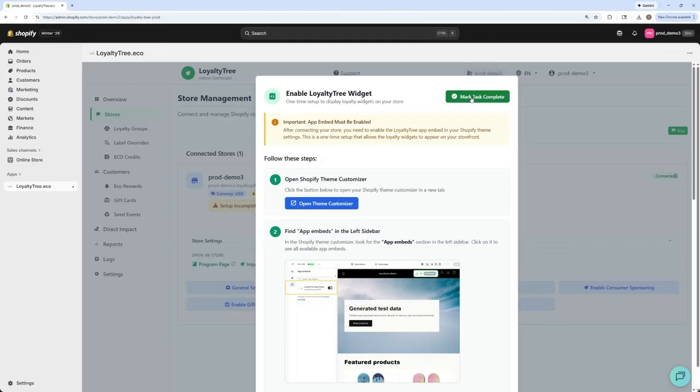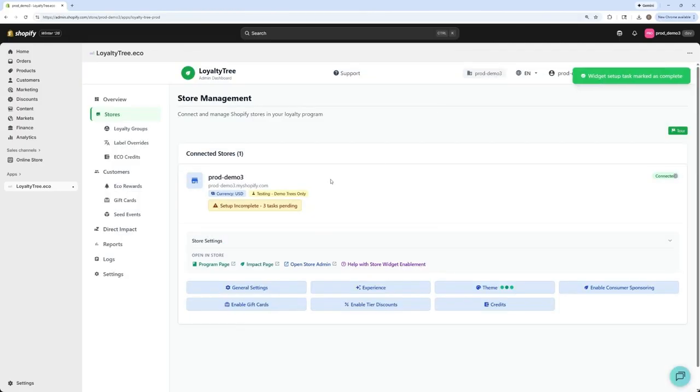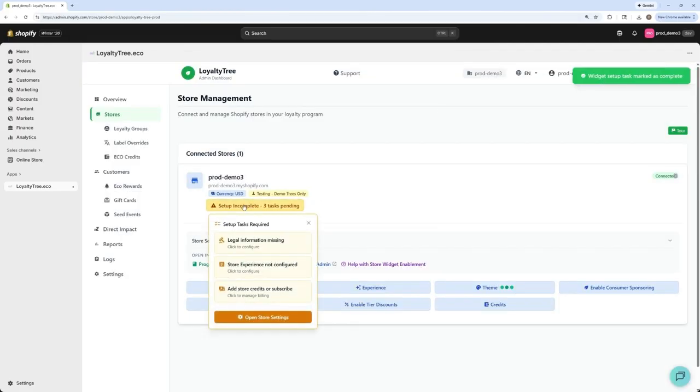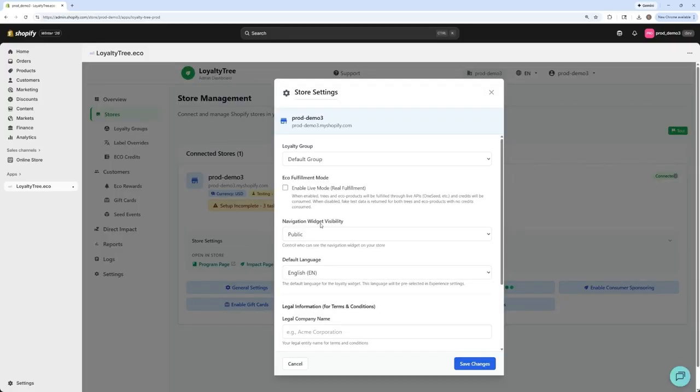Close the tab once saved and switch back to our admin and mark the task as complete at the top of the dialog. You can select the next task or click General Settings and open the Store Settings dialog. I am going to switch the store to Live mode for the Eco Rewards. Leave in Demo mode for testing, as no credits will be used and fake trees rewarded.